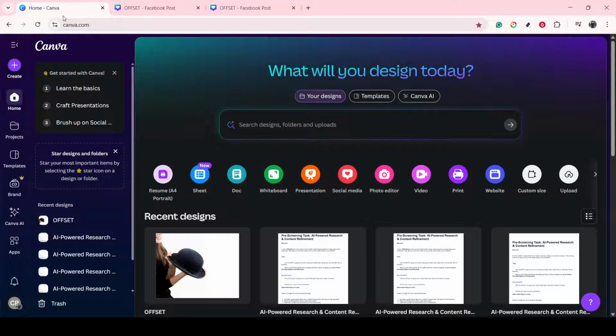Once you're there, you'll want to locate the option to either create a new design or open any of your recent designs. For today's tutorial, I'll dive right into a recent design. This step is crucial as it sets the foundation for where you'll be applying the image fading effect.